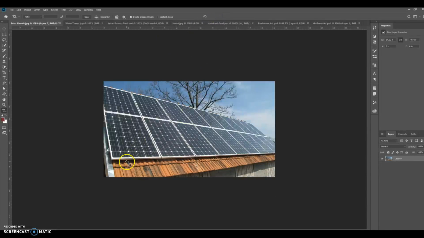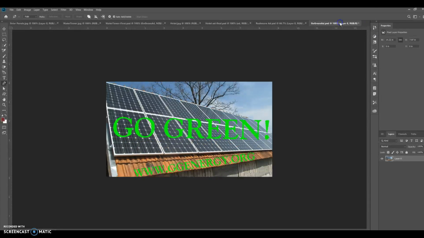I accepted that. And then I actually used the pen tool here and I did a path along this edge line and used the horizontal tool to put my website in. And then I did another path up here to put the Go Green to get it looking like this. For the fonts, I just changed the colors to the green.